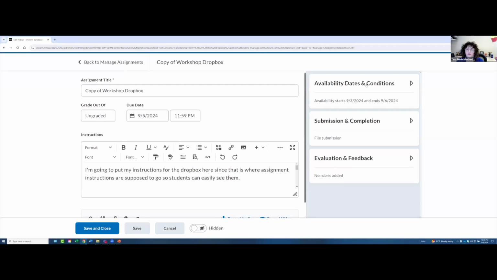So if you put availability start to end dates, if you put maybe they're submitting a link instead of a file, if you have a rubric that you've already attached, maybe you have a rubric to grade those reflection papers and you've already attached it to the evaluation and feedback, it's going to copy all of that information for you so that you don't have to do it from scratch over and over.